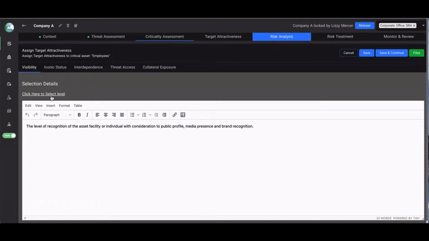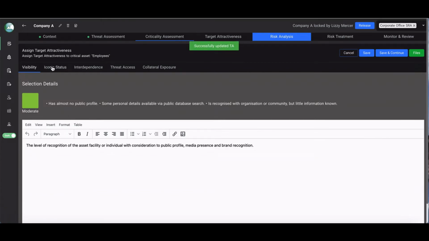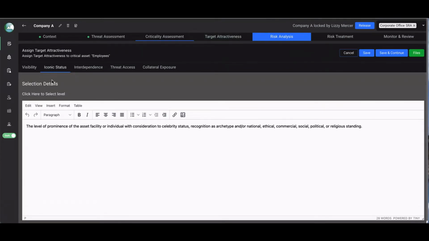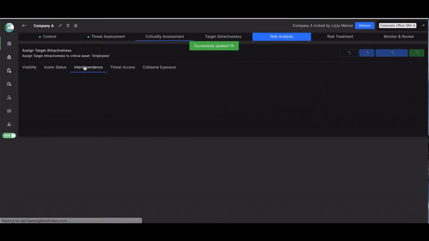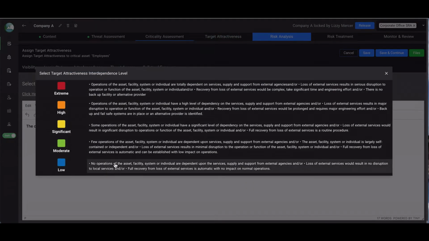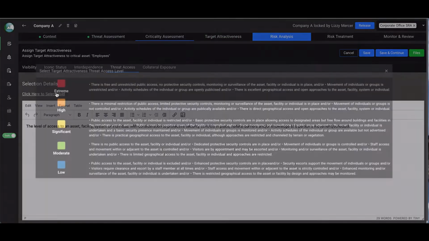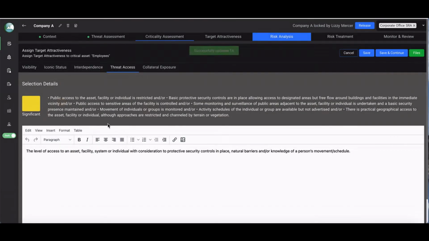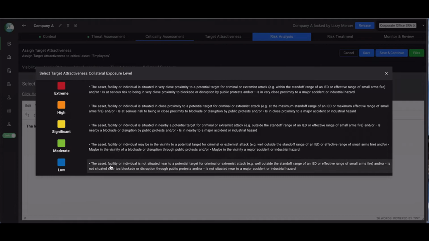We are considering the target attractiveness of the individual employee, and in this case, we assess a general employee to have moderate visibility, low iconic status, low interdependence, significant threat access due to the controls on the building that they work, and low collateral exposure. Now click Save and Continue.